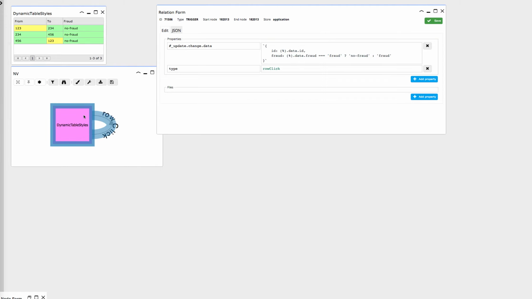So it's a self-referencing relationship, and the data that is used to change the current row is the ID that is necessary for the table to find the row, and there is a formula in here that can be evaluated, and so it flips the fraud to no fraud and the other way around. And this is what triggers the effect that when I click, the styling is updated.